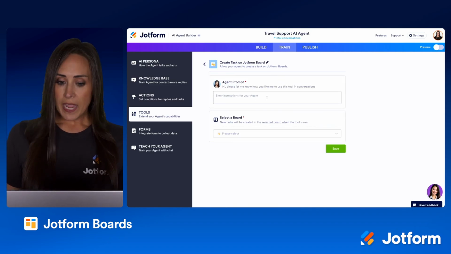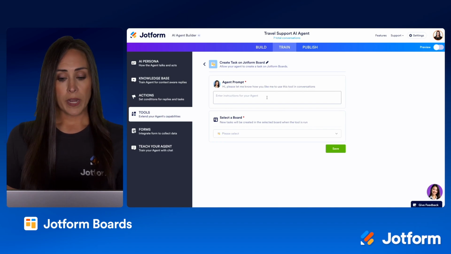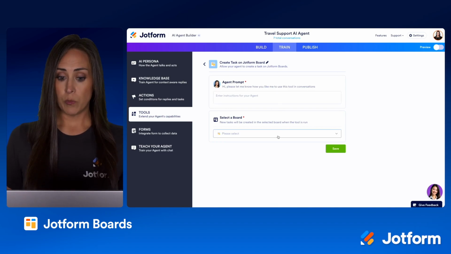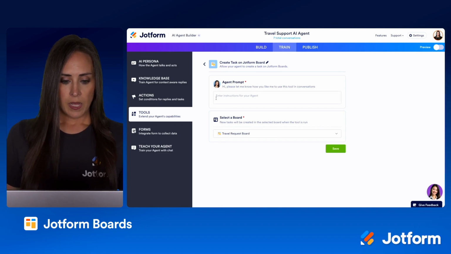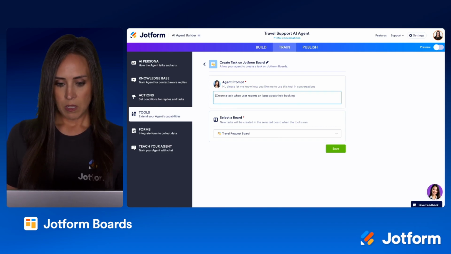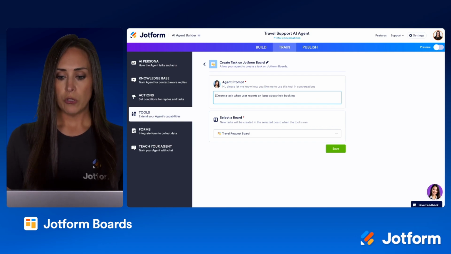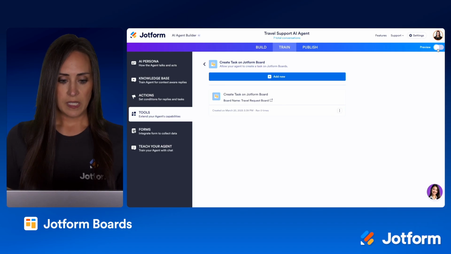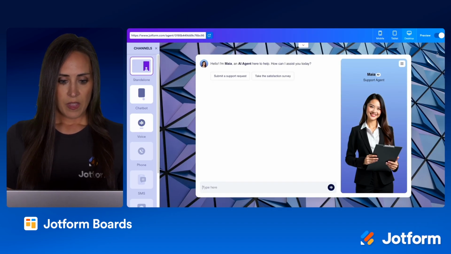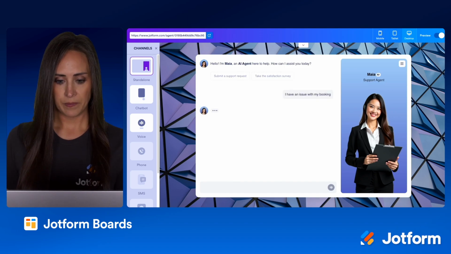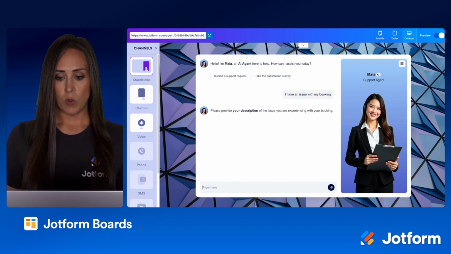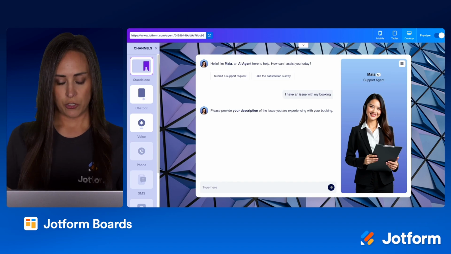Now we're going to need to tell the agent how we want it to use this tool in our conversations, and we also need to select a board. So I'm going to go ahead and choose our travel request board, and then let's enter a prompt. I'm going to do create a task when user reports an issue about their booking. So let's go ahead and save and give this a test. And we'll say, I have an issue with my booking. Now it wants a description. I'm going to say that I need to reschedule.